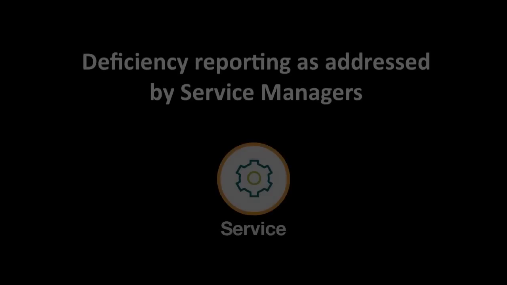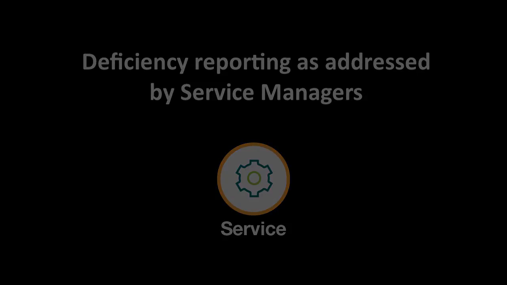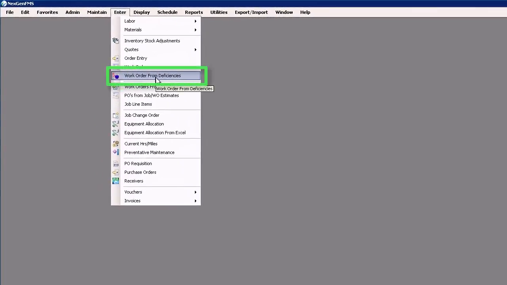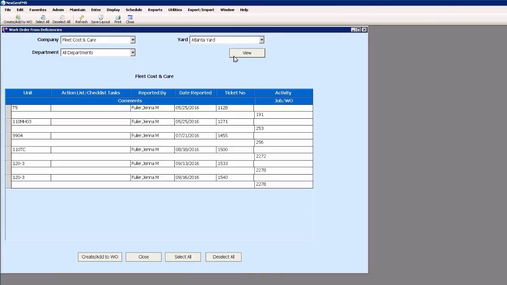Now let's quickly look at the deficiency reporting as it might be addressed from the perspective of a service manager or foreman. In NexGen, under the Enter menu, we've added a screen called Work Orders from Deficiencies. This screen holds all the reported deficiencies in a queue for evaluation at the service department with the ability to generate multiple work orders with one click.